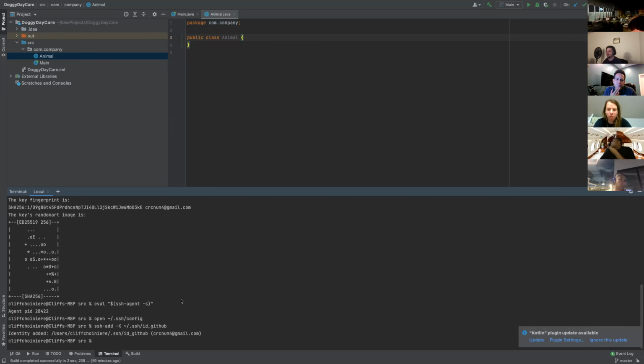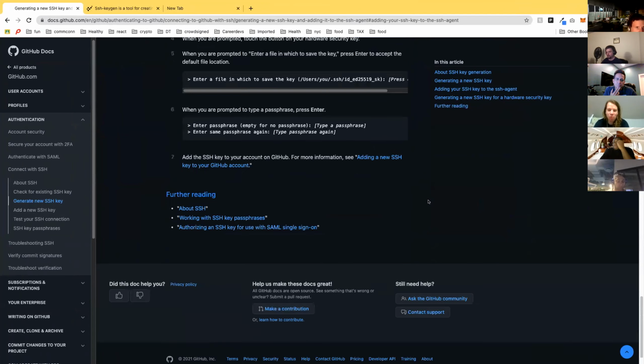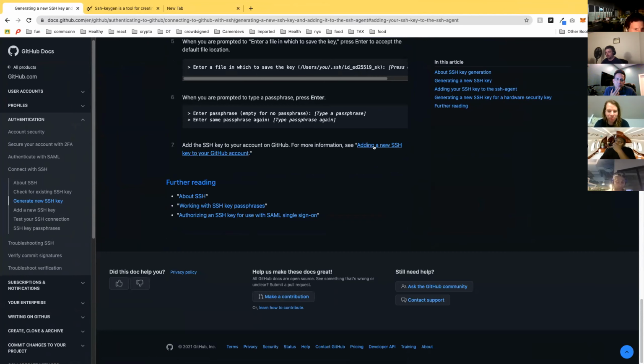All right, let's move on. We don't need a hardware security key because what we're doing is not doing that. So we're just going to go straight on to adding a new SSH key to your GitHub account.